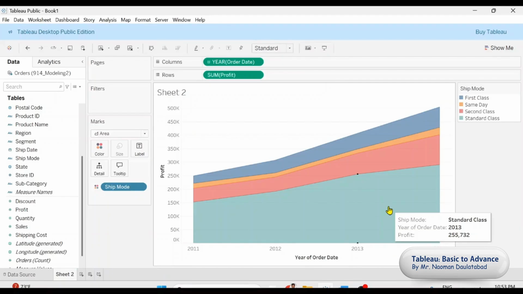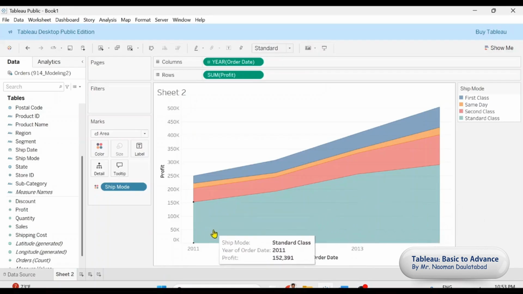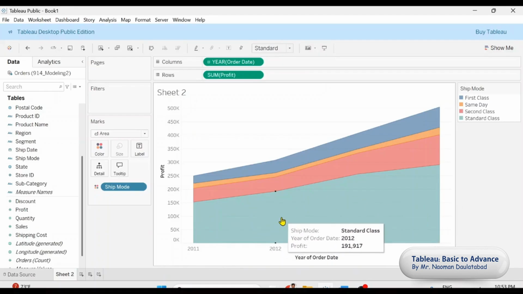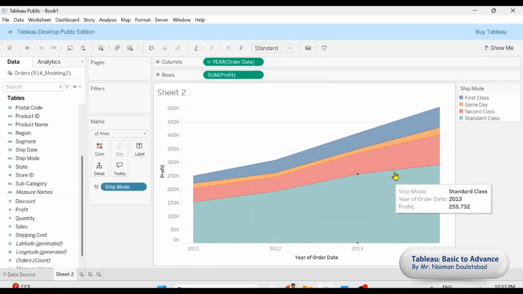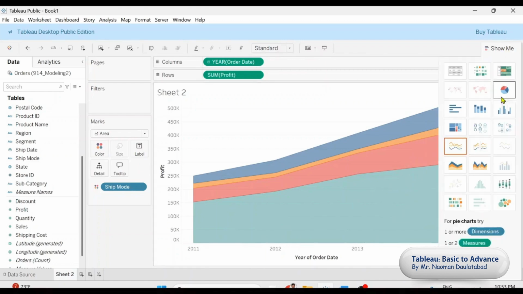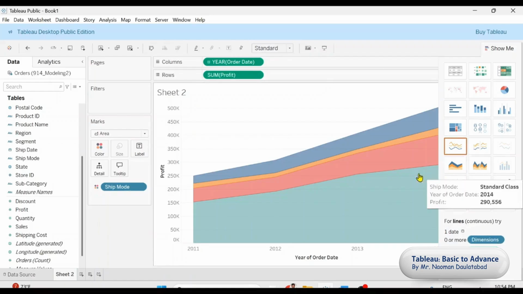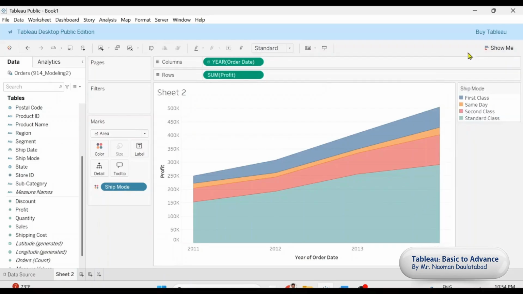By looking at this, you will see the bottom area is the maximum area, which is standard class. Even though it is situated at the bottom, the area it is covering is maximum. That is how you read the area chart. So you see there are two types of area chart: one for the continuous value and one for the discrete value, similar to what we have discussed for bar charts and line charts. So there is one more chart, which is a combination chart.